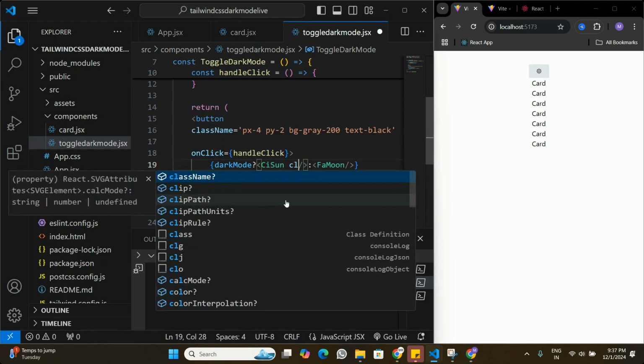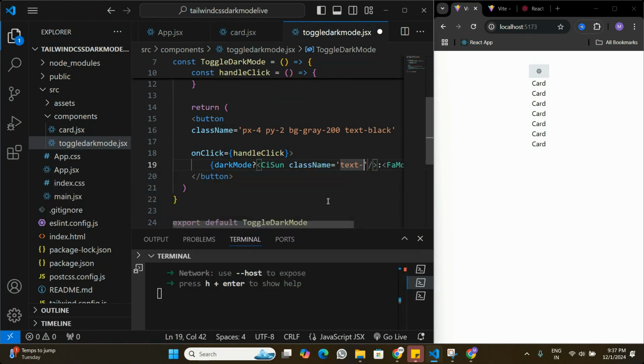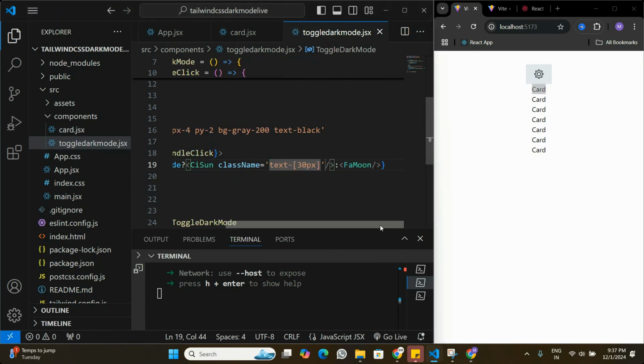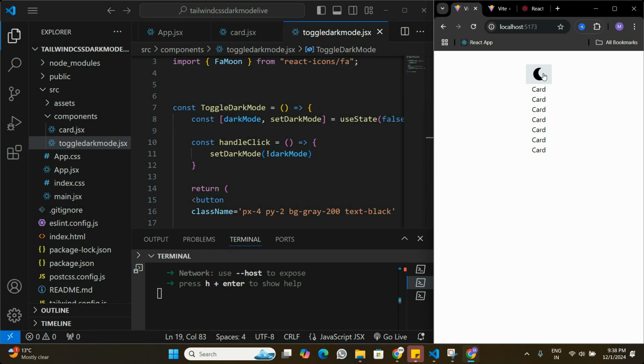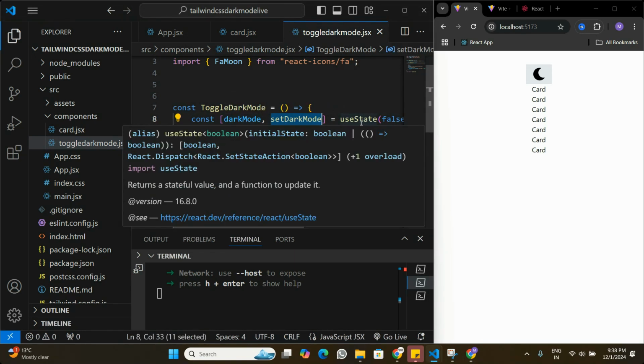Here on the icon also, we can assign a class name and increase the text size to 20 pixels. This is going to increase the size of the icon so we can see it clearly on the screen. In the same way, we are also going to increase the size of our moon icon to 30 pixels. This is going to increase the size of the button here. Now our button is looking fine. As of now, this button is working. It's changing the state, that is dark mode, from true to false, false to true.